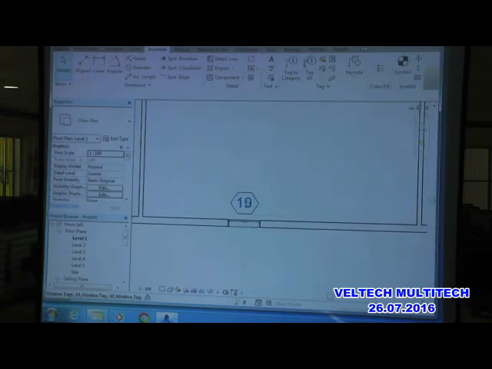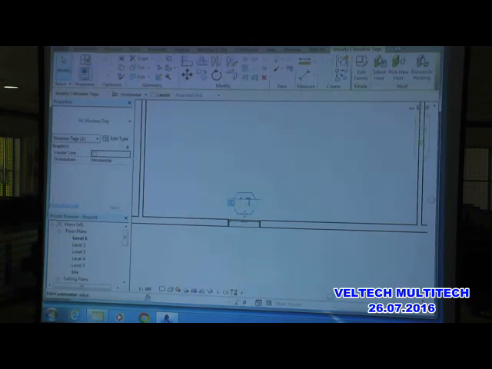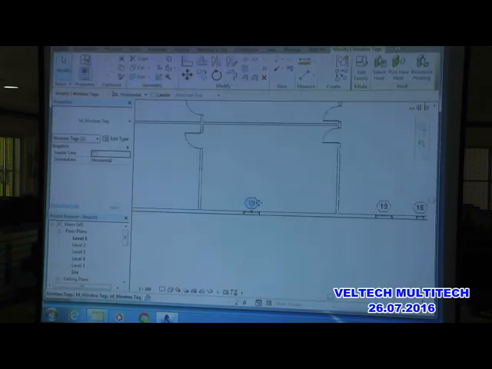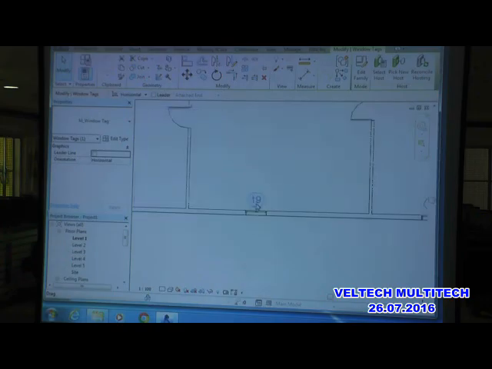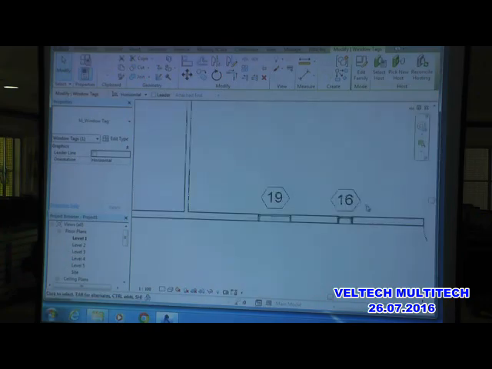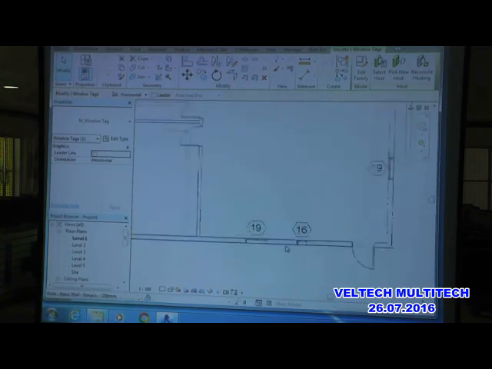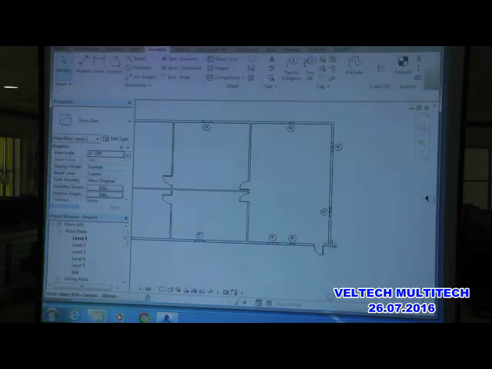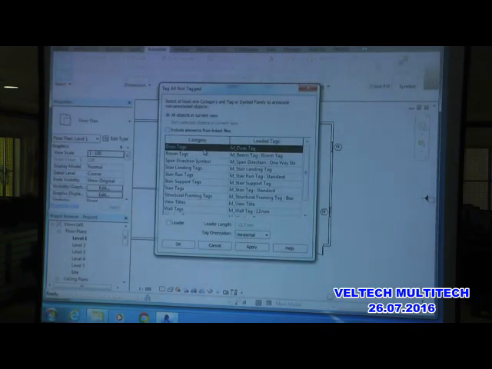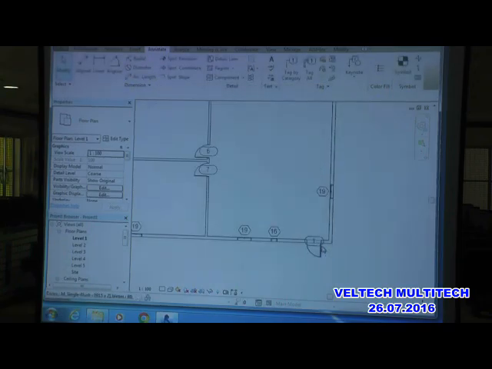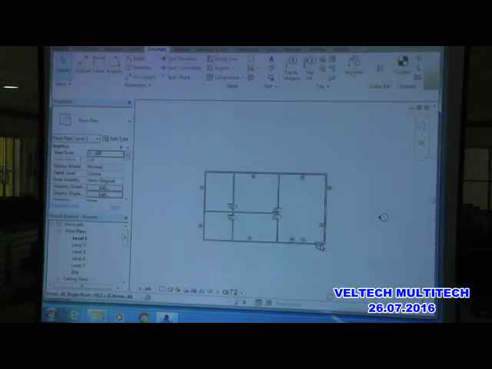If you want to change the name of the tag, click on it and it will change. Okay. If you see here, this is 19, whereas this is 16. Why? Because they are two different windows. That's why they have two different names. Similarly, if you want to create tags for your doors, go for Tag All, select Doors, apply. So this is how it will happen.